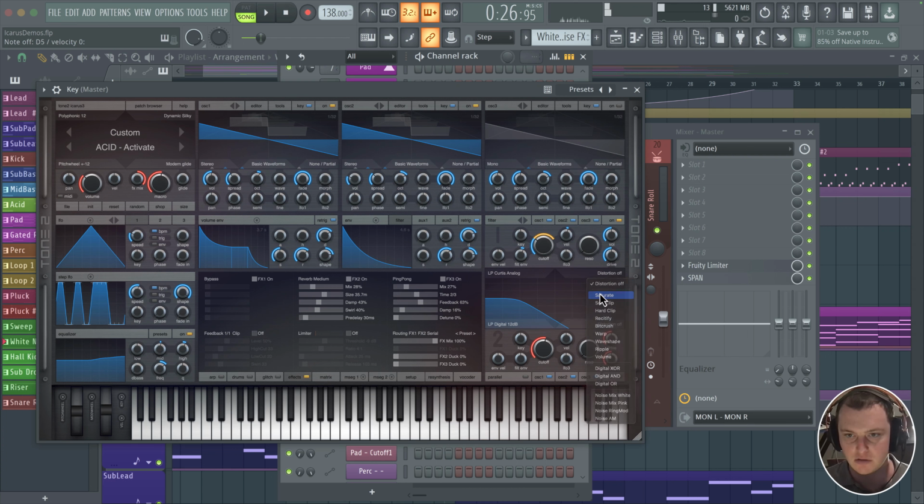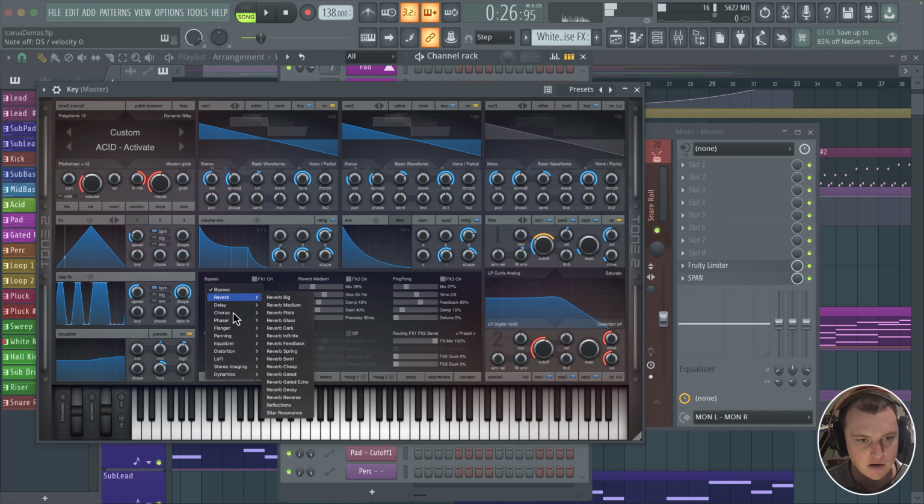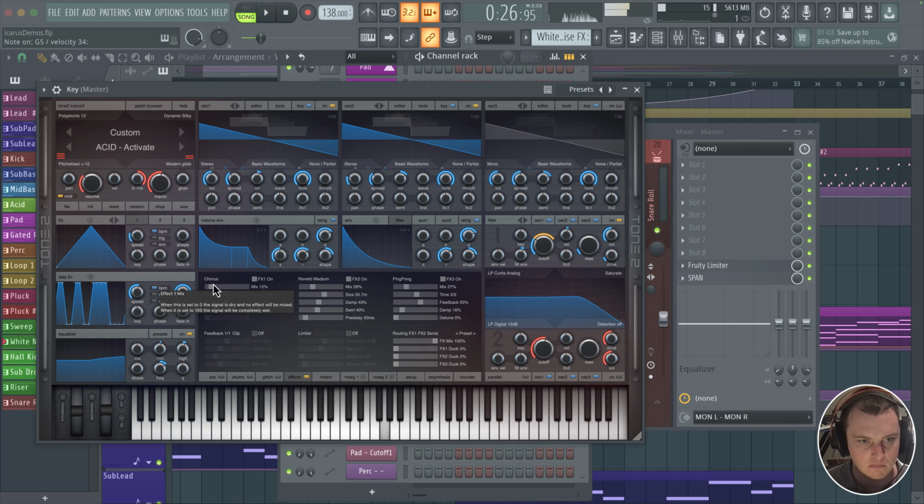Add some saturation. And here I'm going to add a chorus. I may start with this just normal chorus. What I'm doing with this velocity is making sure that this is responding to the velocity.